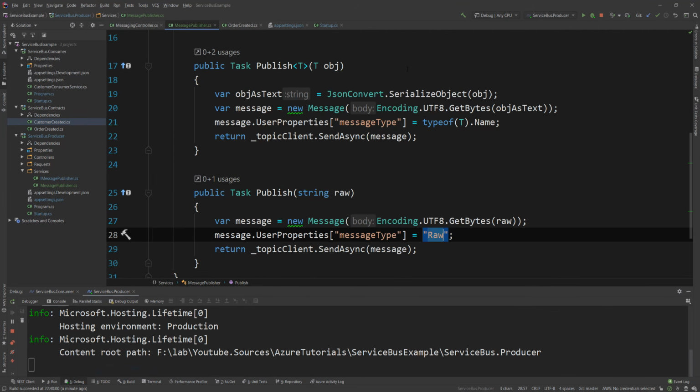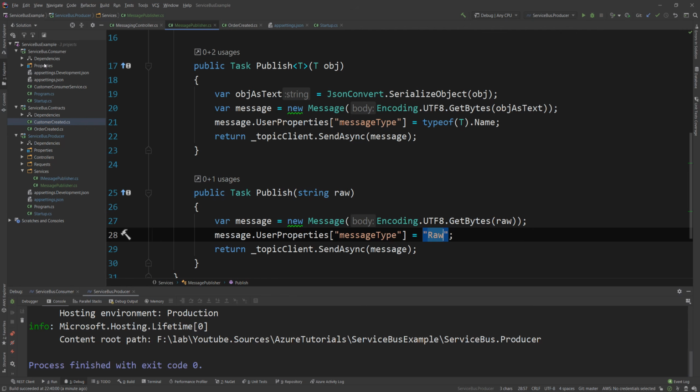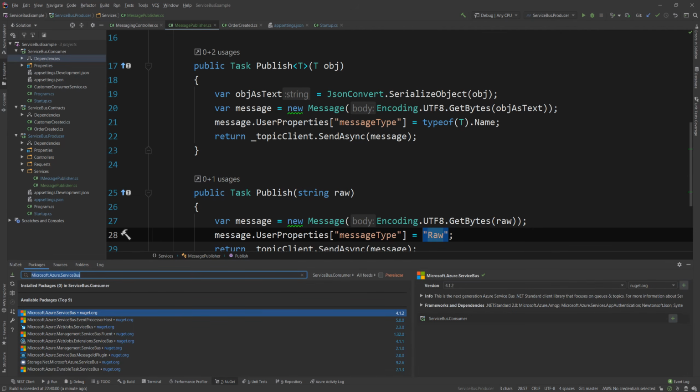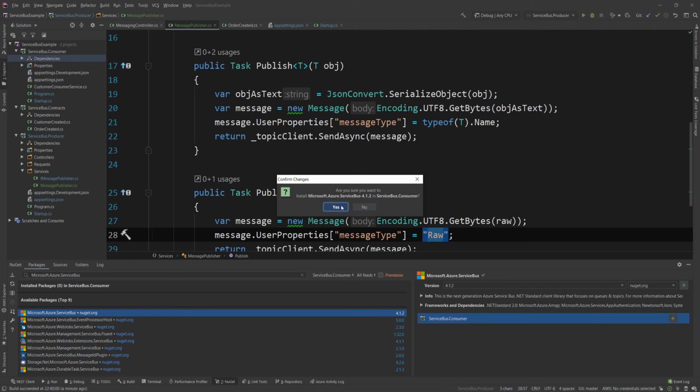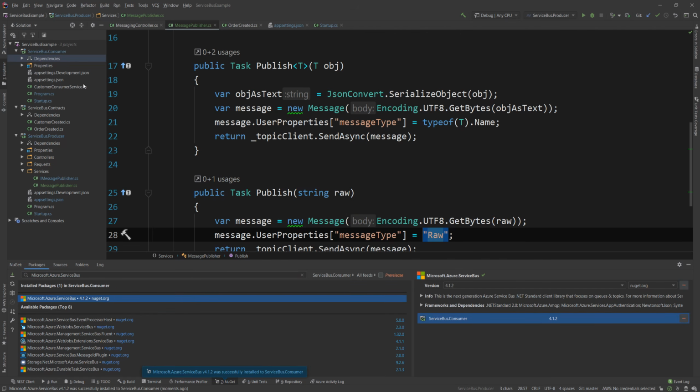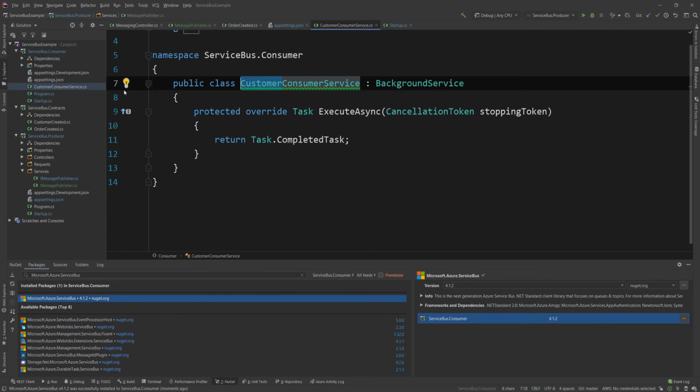Now, this is fine on the publishing side, but how are we consuming? Well, I'm going to show you how we're consuming now. In the service bus consumer, I'm going to again add the same NuGet package because it's not there. And again, the SDK team has done a great job. It's very easy to consume as well.